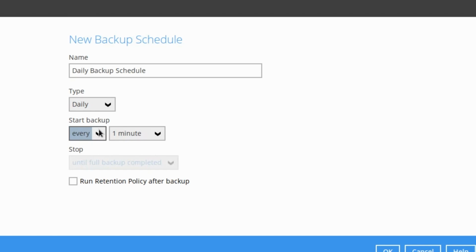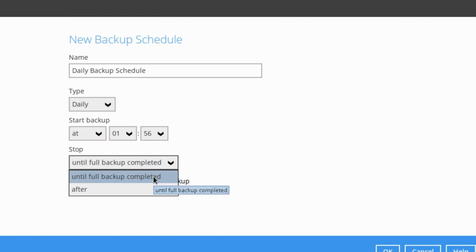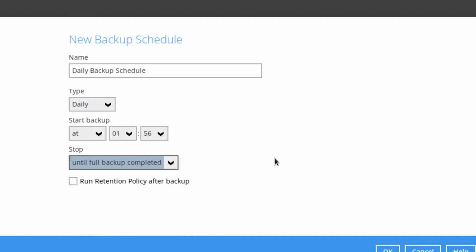For the stop setting, which is only available if the start backup setting is set to at, there are two options available. Until full backup completed, where the backup job will only stop running when all the changes to your data are completely backed up, regardless of how long it takes, and after, which stops the backup job after a specific time period even if the backup of all your files and folders is not completed.